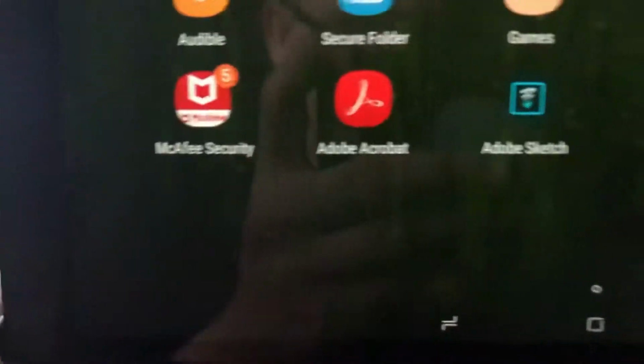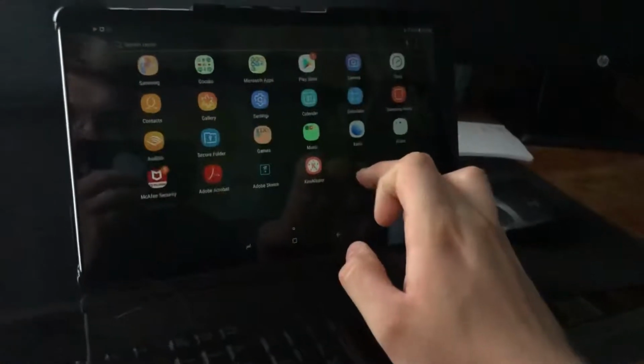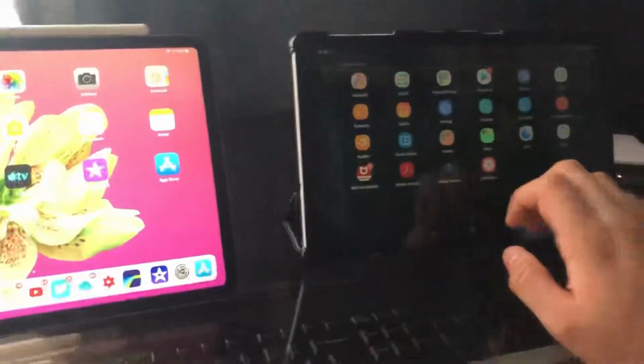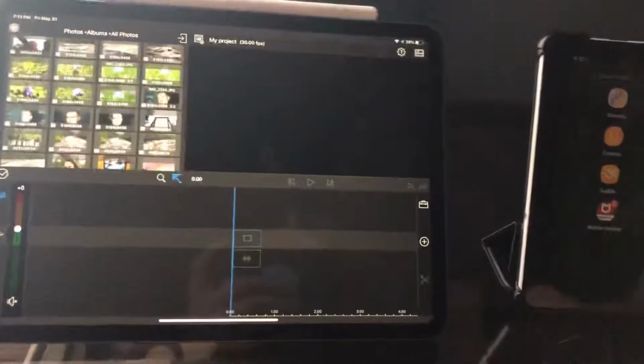Anyway, I have installed KineMaster. Oh, come on! No sleeping on the job, you jerk. On the iPad Pro, I have two programs. I always edit my content in 2019 with LumaFusion. On here, I recommend using KineMaster.